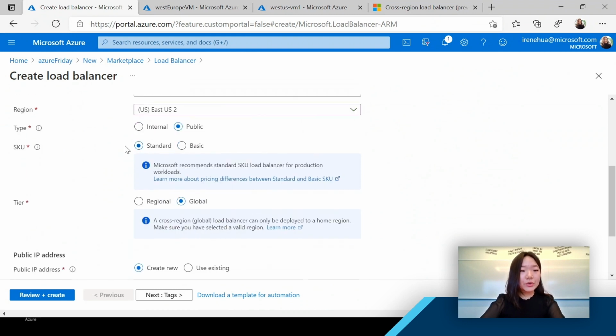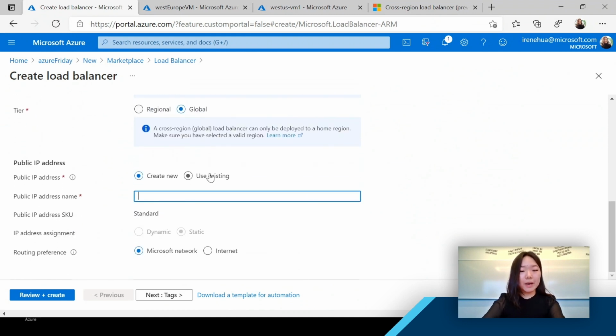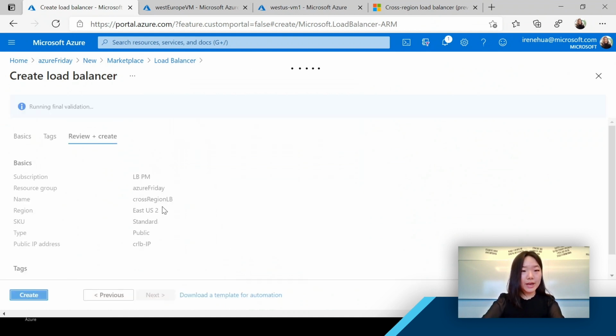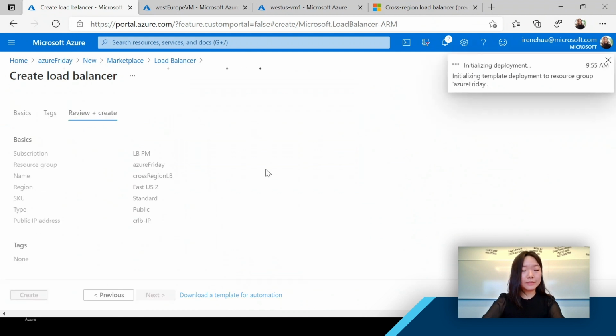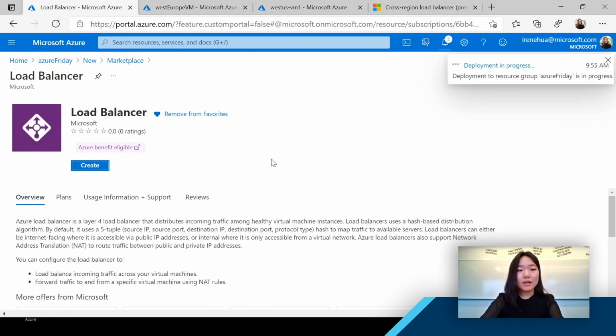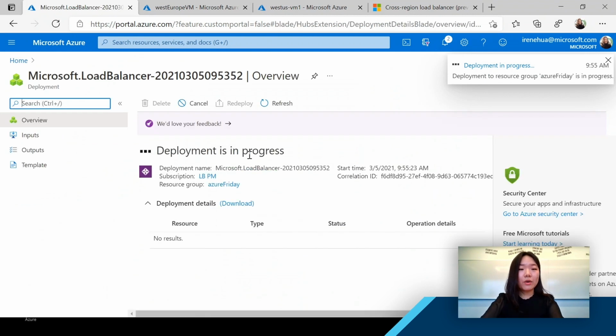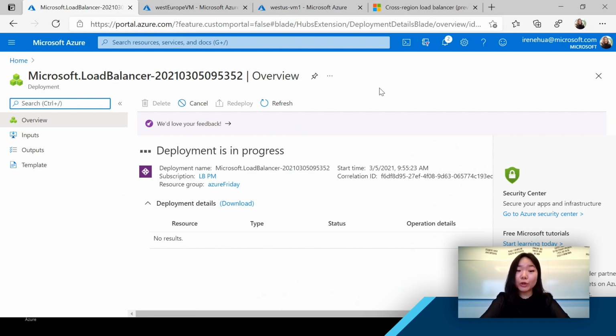All right, so let's call our public IP cross-region LB IP. And let's hit review and create. Awesome. So now what Azure's doing in the backend is it's creating that public IP that is a global Anycast IP, and it's also creating a cross-region load balancer that is using that IP.